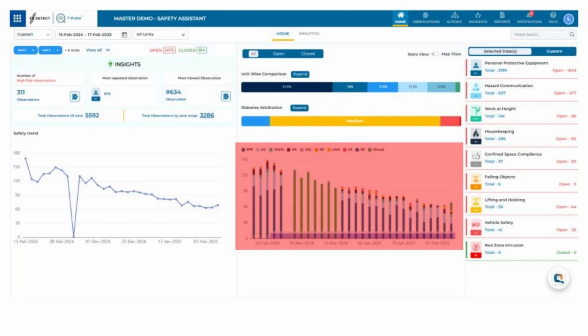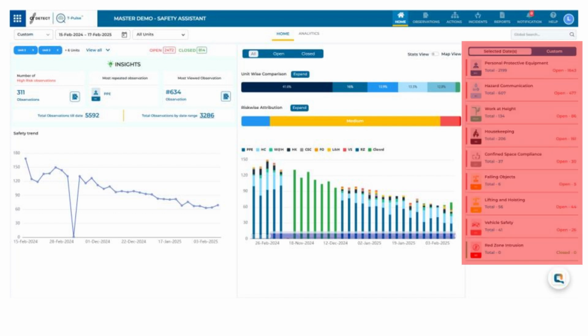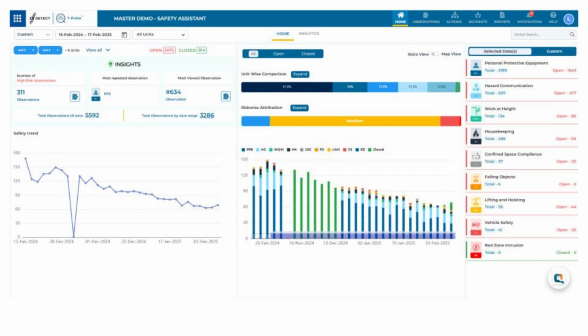The bar chart below this allows you to review the observations by risk category that occurred on a given date. Lastly, the risk categories on the far right side of the dashboard reveal the number of observations that have occurred in each risk category. From here you can do several things. First, you can see the number of open and closed observations related to each category.